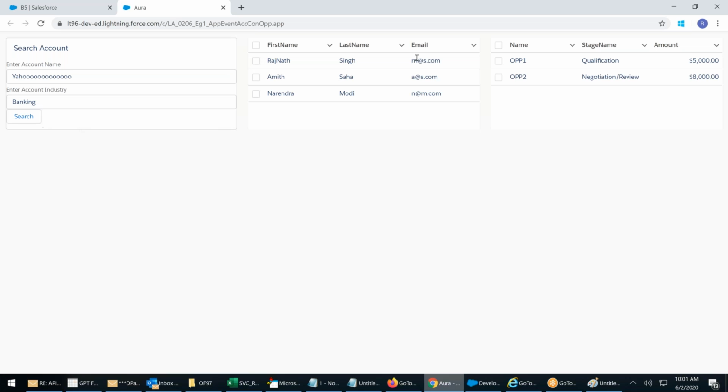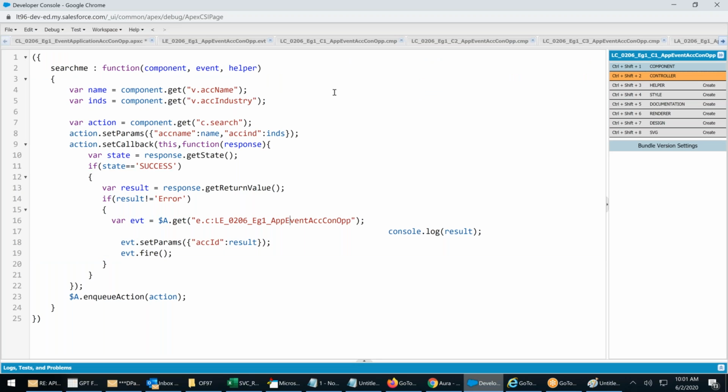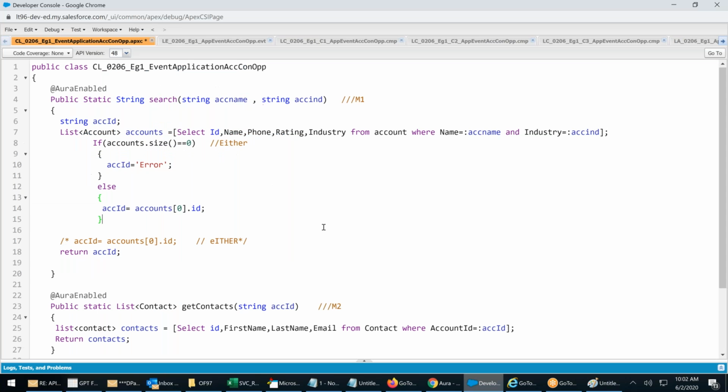Immediately the same ID will be passed to component 3. Component 3 will pass it to the class. Class will give opportunity data. Opportunity data will be displayed on the screen, only when there is an ID. So suppose you search with Yahoo, this whole thing will not get fired. The event itself will not get fired because in the result error will be there. Only when it's not equal to error, then only pass the data to the event. Clear now? Yes. See the video, have a look, it should be working.